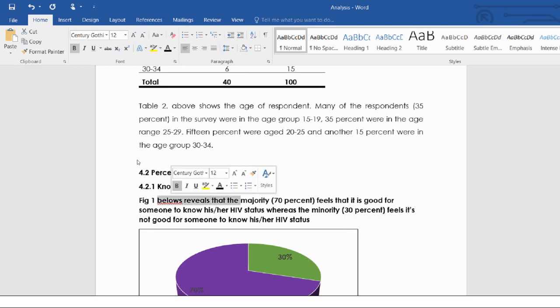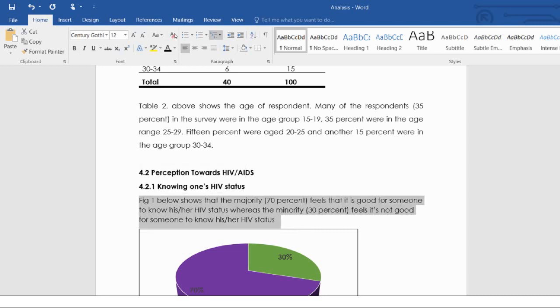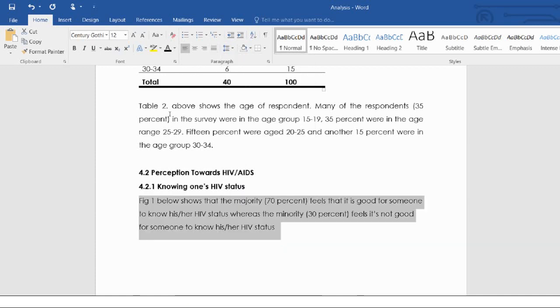Figure 1 below shows that the majority. Then I'll just remove these things in bold. Then I'll say 1.5. Then I'll do this.